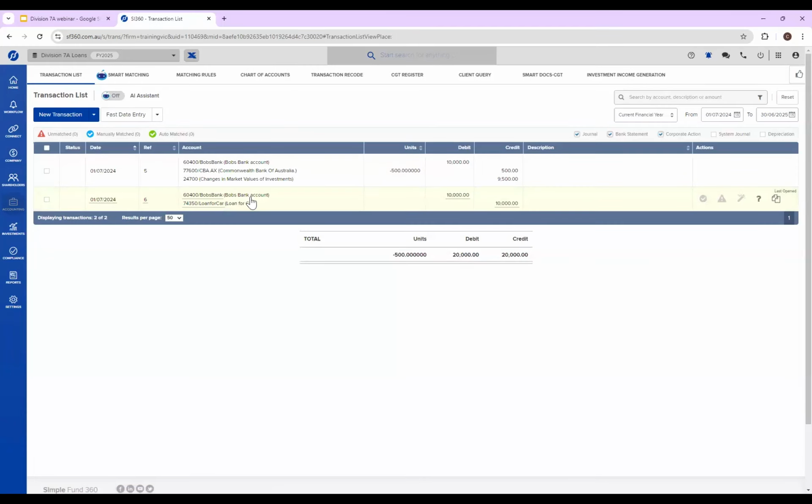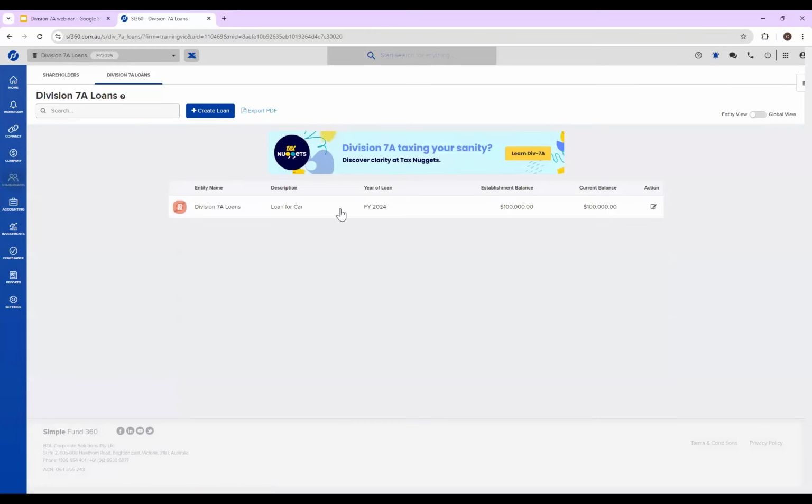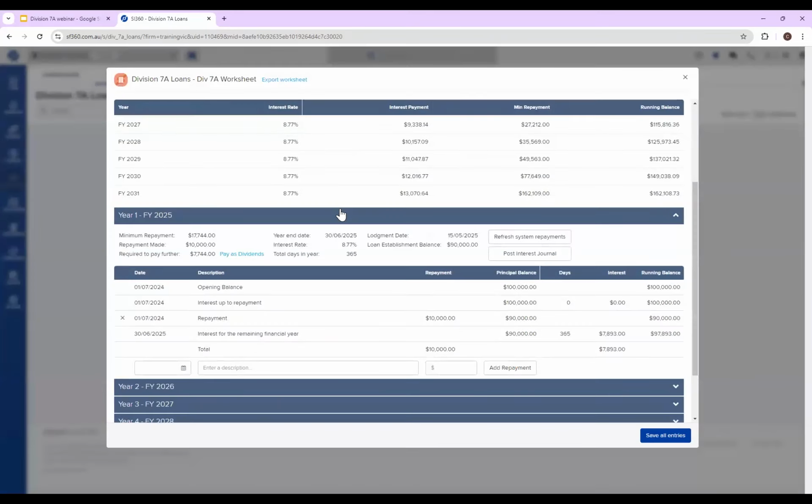We've got our repayment. So then if we come back to Division 7A, now if we click just here, it'll open up with the first year expanded because we're now in the 2025 financial year. And you can see straight away, it's taken straight from the transaction list, our first repayment of $10,000. We have the financial year end date. We have the minimum repayment required for the year. And you can see that again, it's picked up the $10,000 we put in.